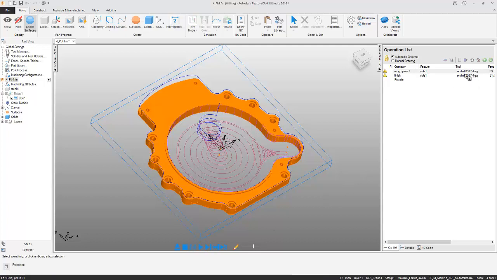I could make changes. If I want to use a 3/4 end mill, I can certainly change that. The changes do not flow back to the part library. There's no associativity there. So I can make whatever changes I want here and keep the part library feature intact.